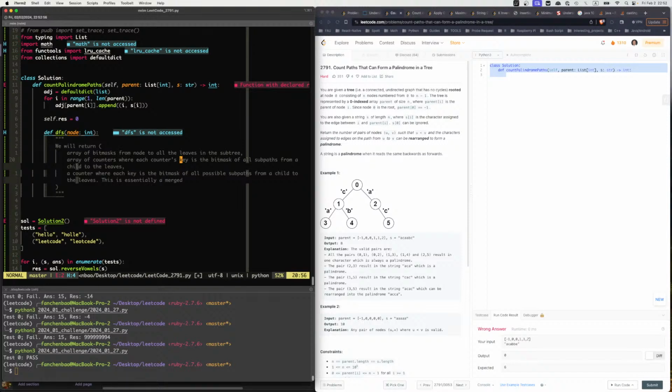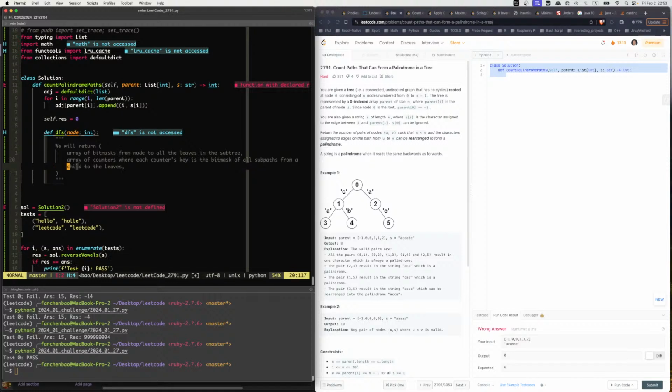So we merge this, we do it and then pass it on. Like we don't need to, because we have to go through everyone as well. Actually, we don't need this one, right? So we just need an array of bit masks from node to everything, okay? And then we need an array of counters where each counter's key is the bit mask of all the subpaths from any child to the leaves. That's it. That is the tuple we're gonna return. Okay.